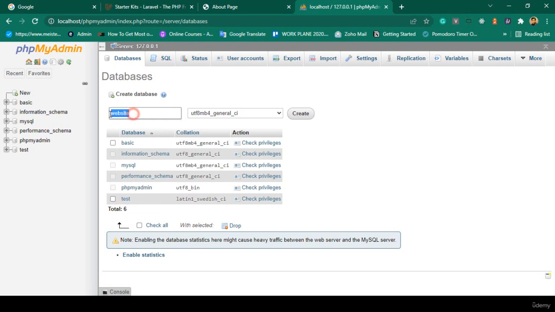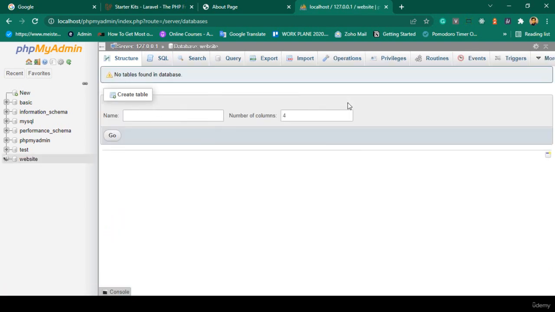So this is one of the databases I want to create, and that is by default general_ci. So now if you click create database, you can see it's very simple. Our database was created successfully. And after that, we have to configure this database to our project. I named our database website.